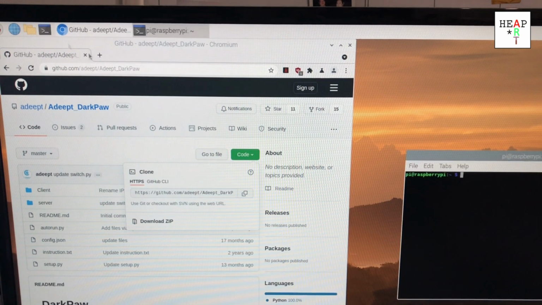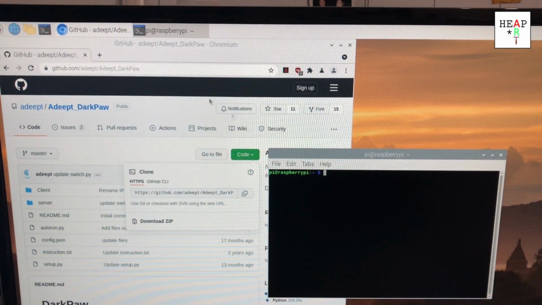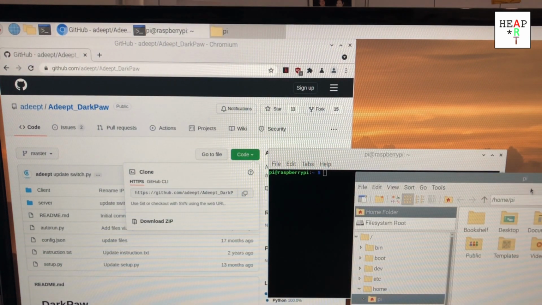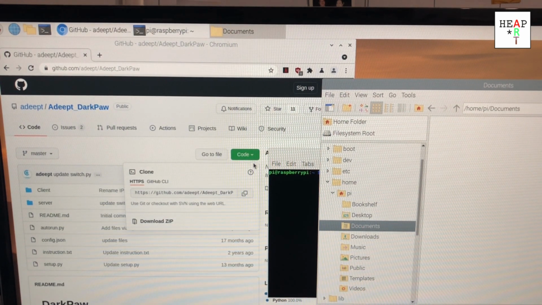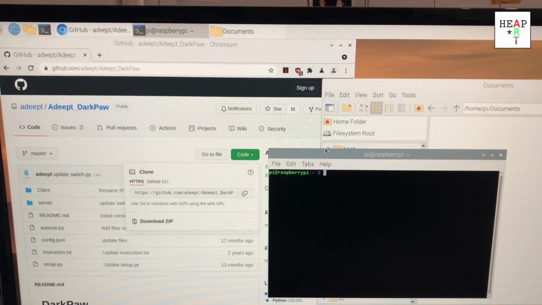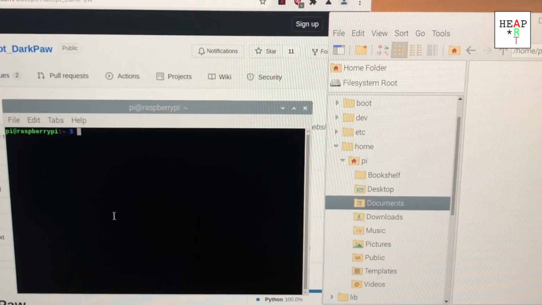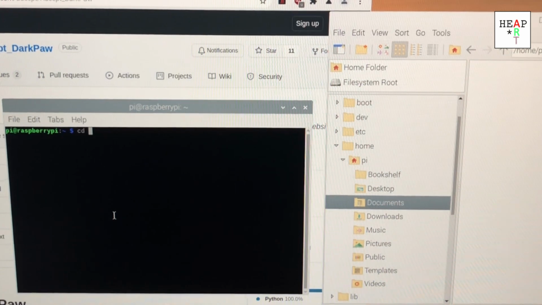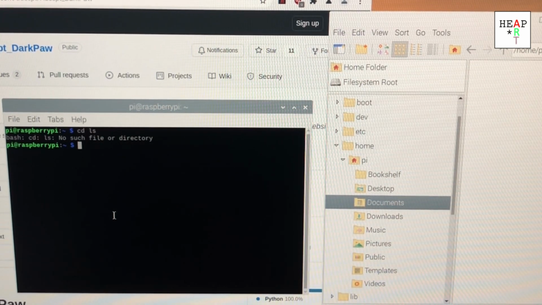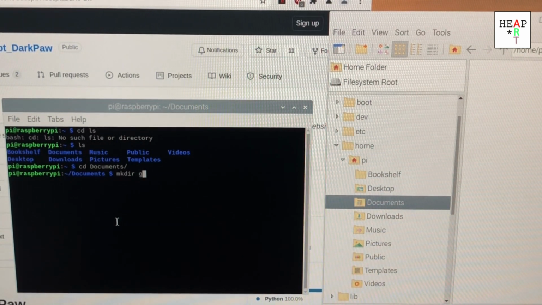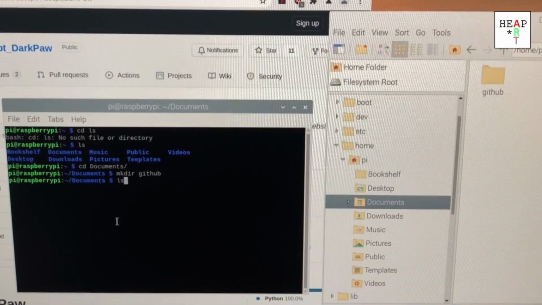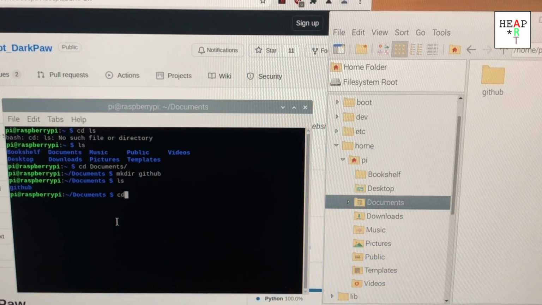Open the terminal. And in the terminal, we're going to create a folder. I figured this would be easier under Documents, so you see it in real time. If I type cd, ls. Document. Sorry, I was thinking too many things. And we're going to create a folder called GitHub. And then we're going to cd into the folder.